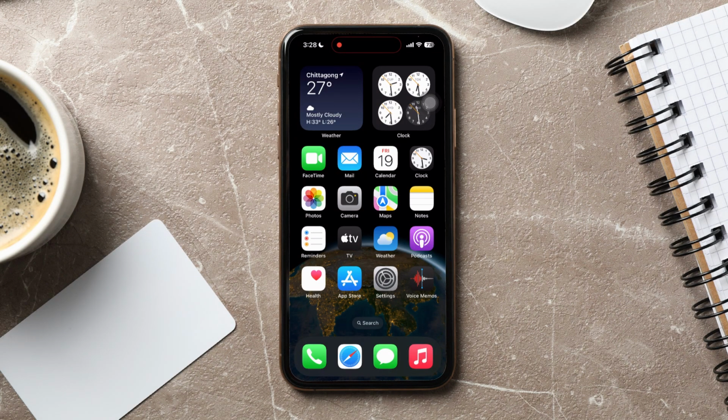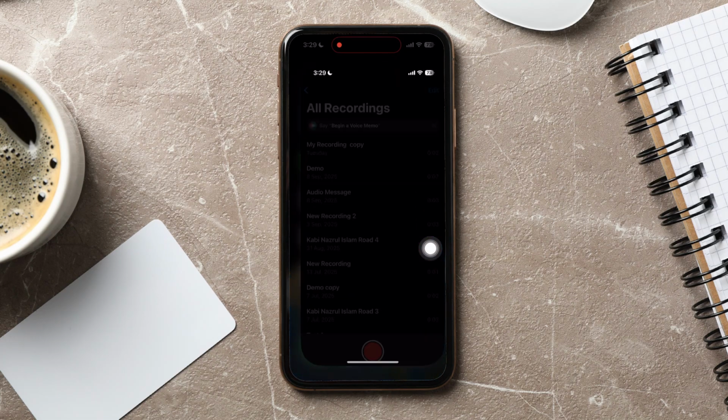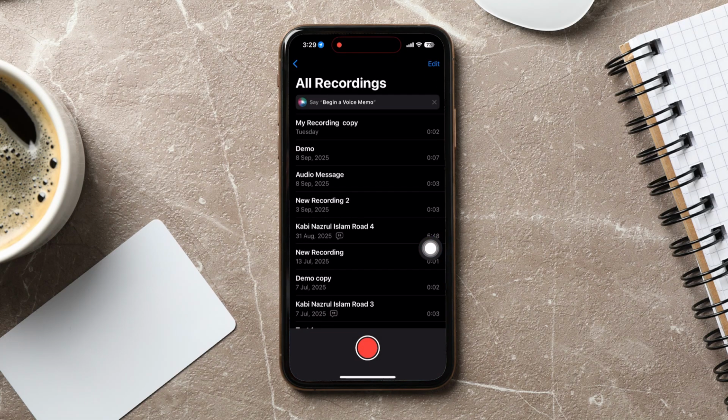How to edit voice memos on iPhone. To get started, first of all go ahead and open up the Voice Memos application on your phone. Once you're here, you can view all your existing recordings and folders like recently deleted.